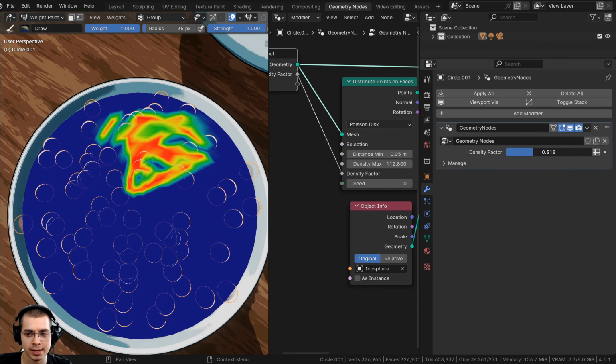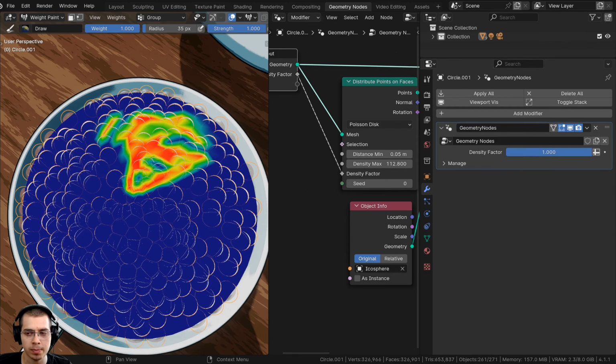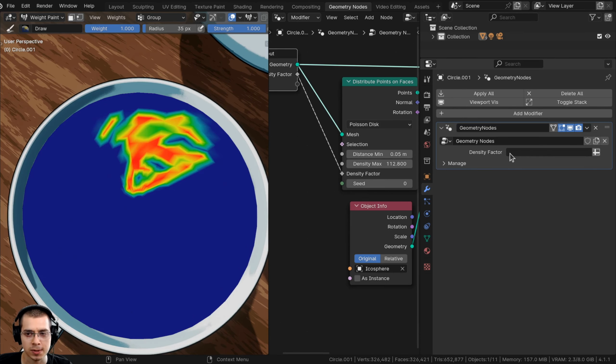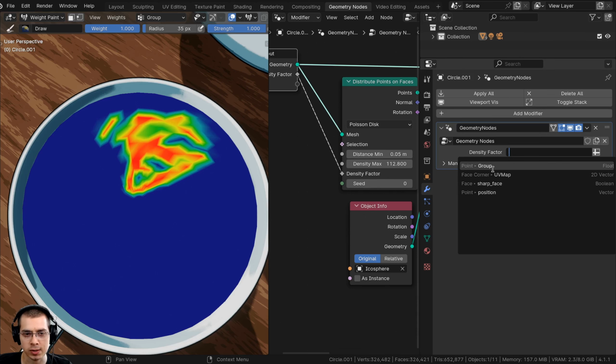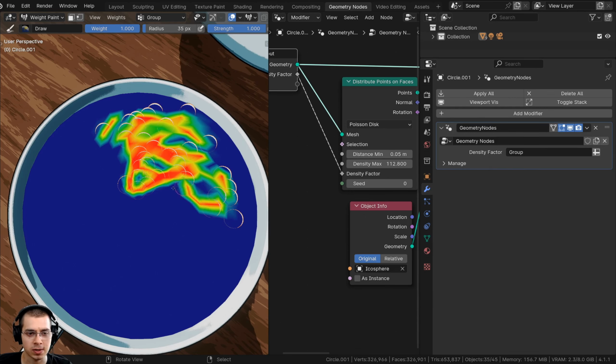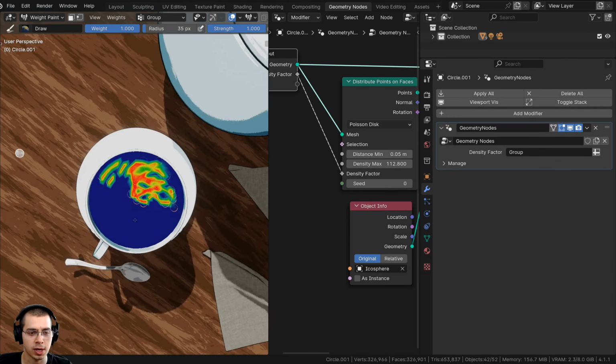Now instead of using a single value, I want to choose the weight painting. So I'm going to click on this button here, the input attribute toggle. So this can use a value instead. So I'll click on the density factor and I'm going to choose the point group float. And this is the actual weight painting data. So now if I start to weight paint, you can see the bubbles are just showing up where we've weight painted.